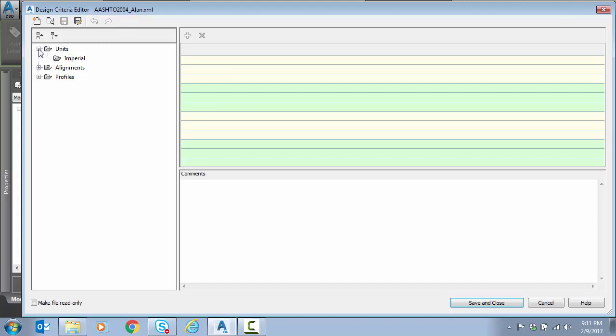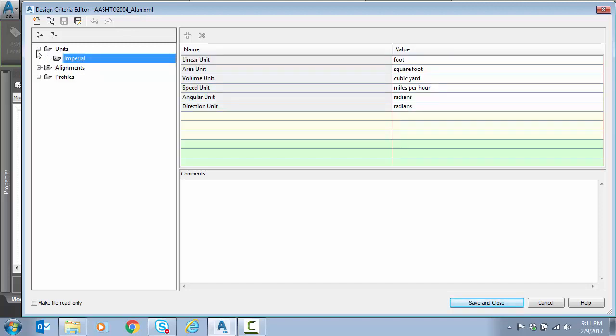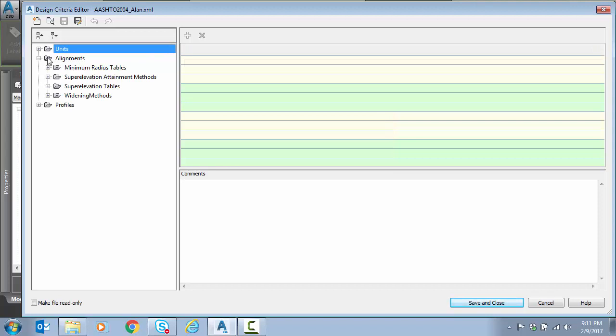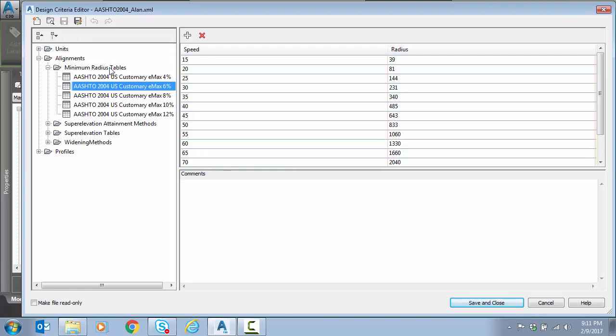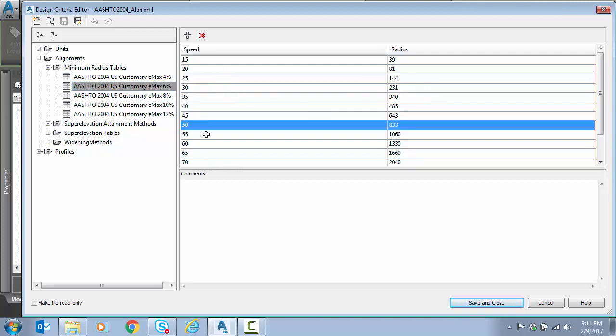So let's take a look. So we have some unit settings. And first thing I want to look at under alignments is the minimum radius tables. So we told the minimum radius lookup to use an Emax or a max super of 6%. So let's look through for design speed. We also set a 50 miles per hour design speed. So at that, the lookup table says that the minimum radius should be 833 feet. As I mentioned, we have a 1200 foot radius, so we're well within that.